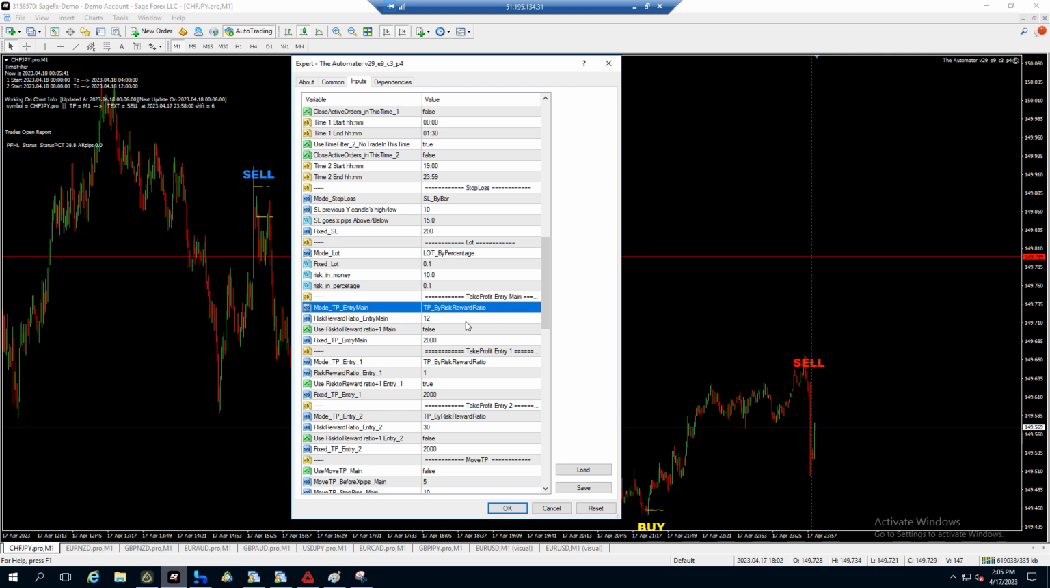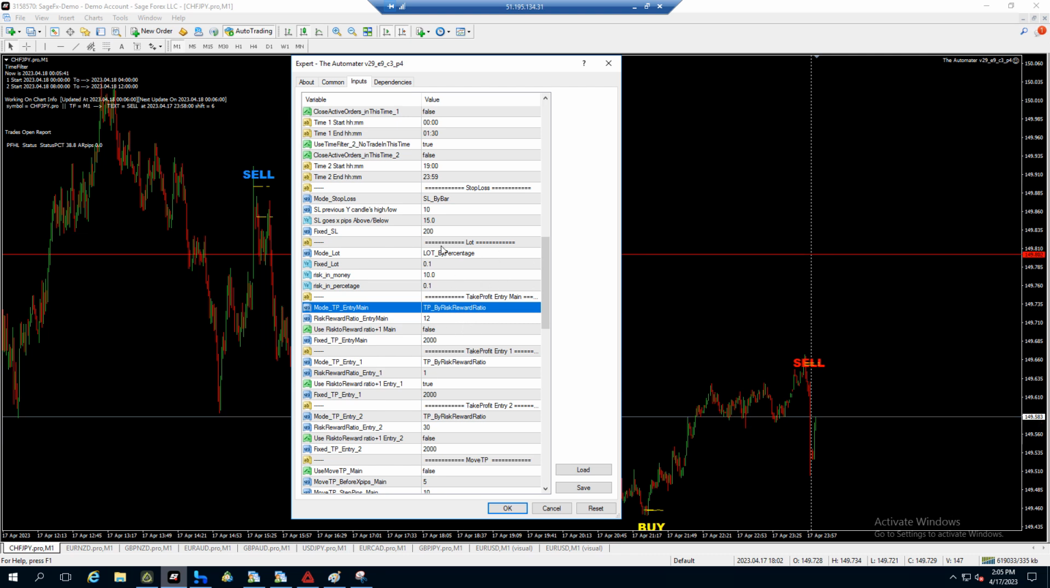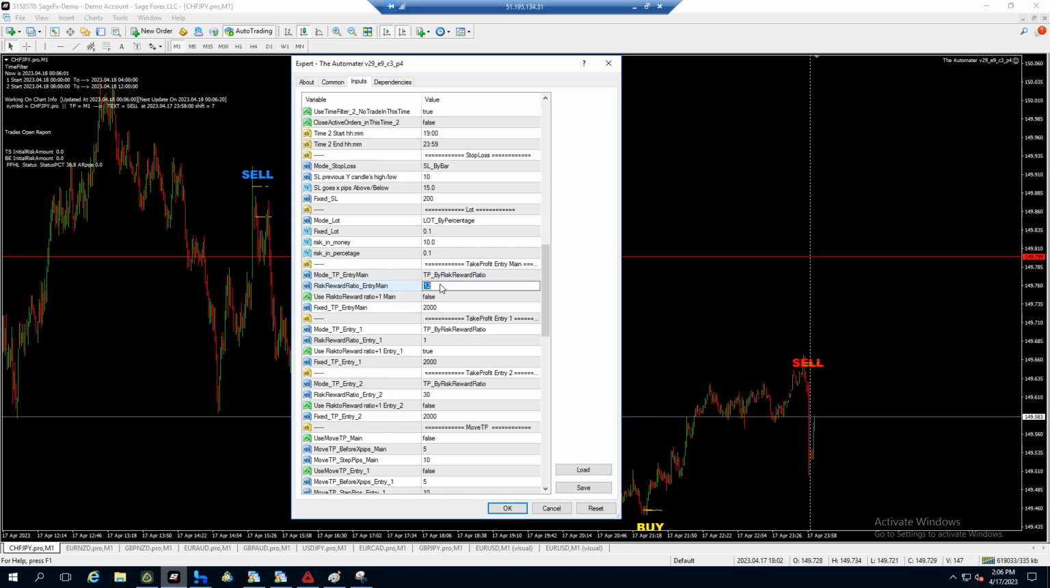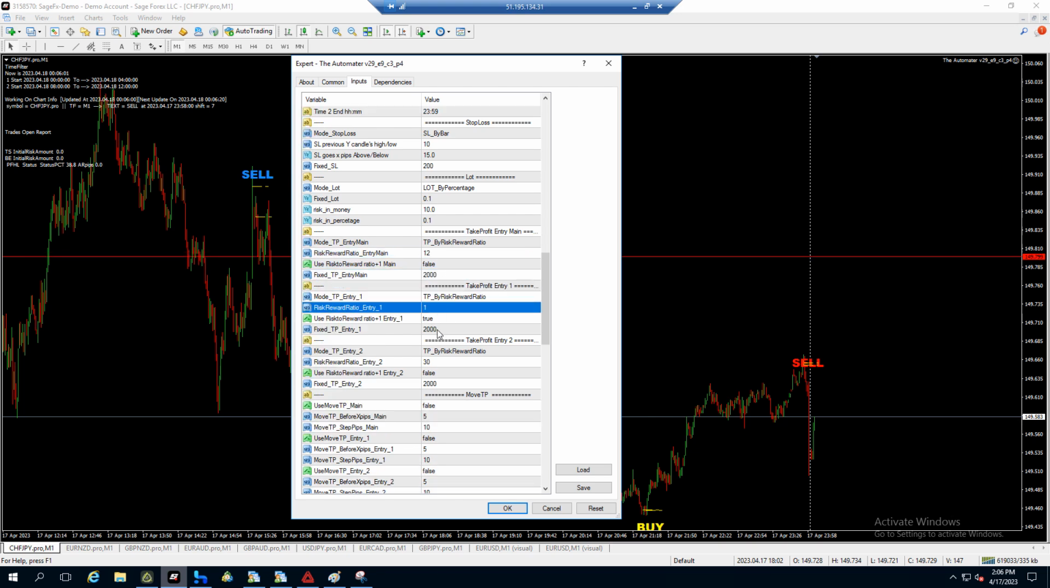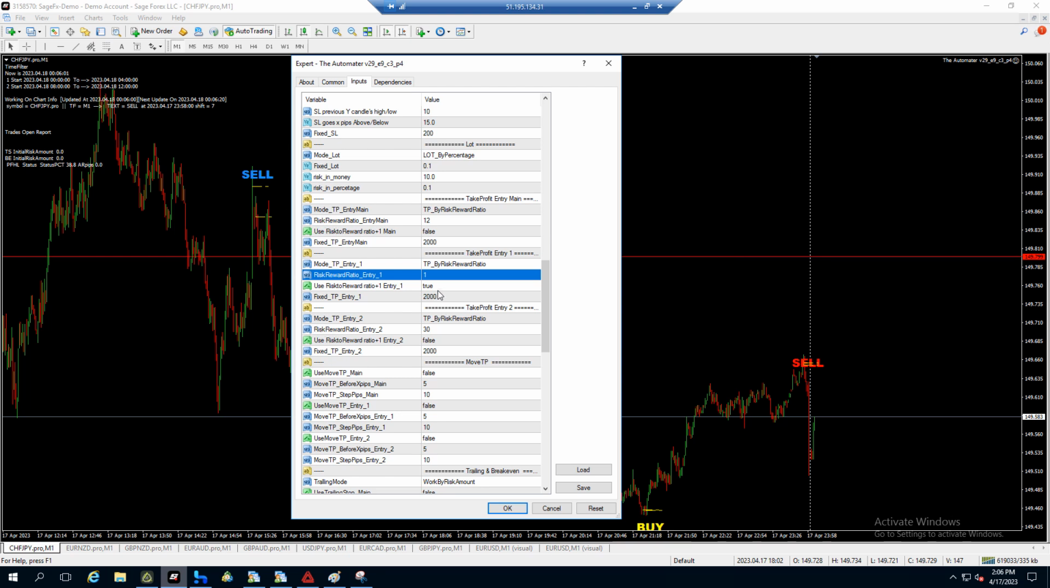So then moving on. I know there's a lot of settings, but you definitely should watch this video and watch the other video as well, where I go more in depth about the settings. Okay. Risk to reward. So for the main, I like to target 12 for the main entry. For the pullback 1, I like to target about, let's say, 15.